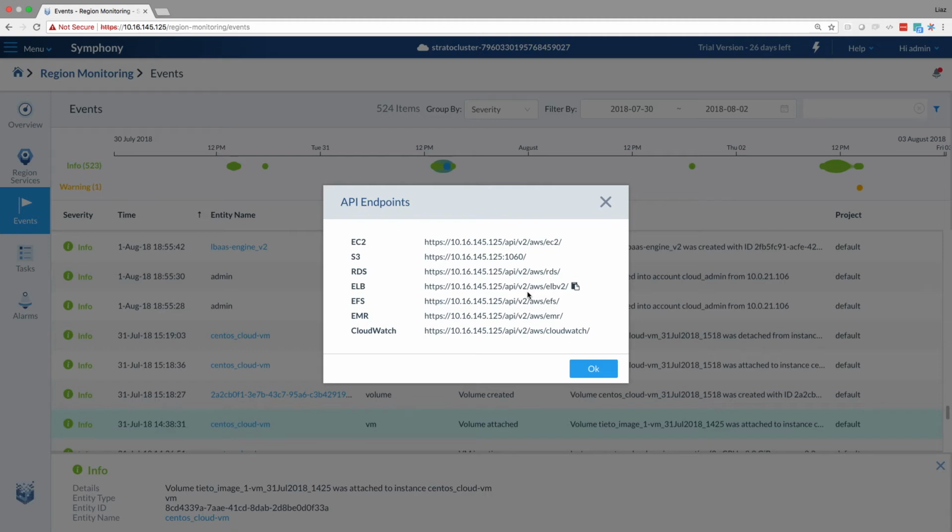I see. So I'm seeing my EC2 endpoint, my S3 endpoint, my RDS for database, my ELBs, my EFS, my EMR endpoint for Hadoop, and CloudWatch for monitoring. Yes, that's fantastic. In this specific version, one is missing from the API endpoints, but we do have support for that. That's auto-scaling. Fantastic. We're going to talk about it. We're going to see that soon. Very easy. You copy in one click. You place it in your Terraform script.